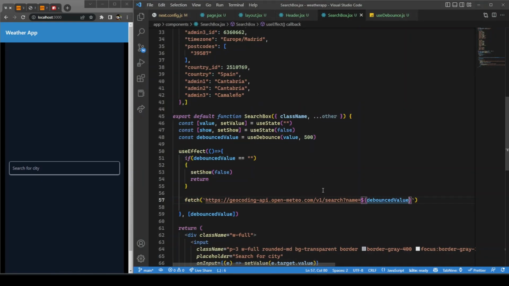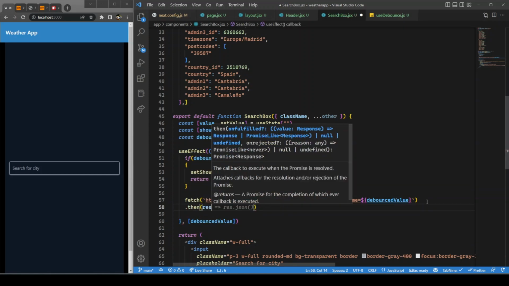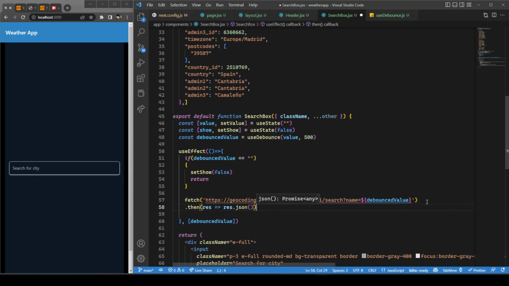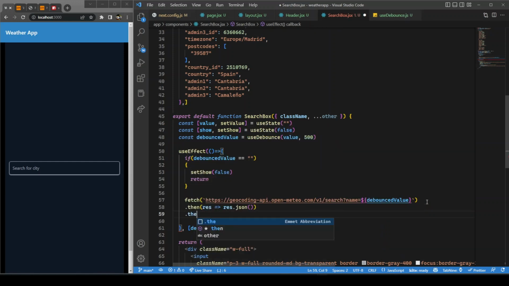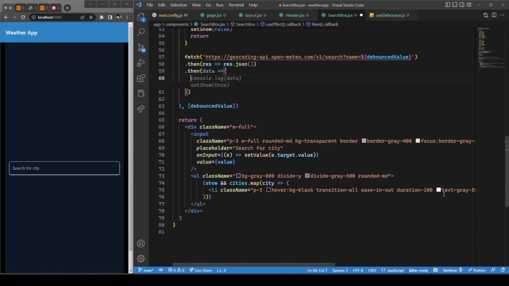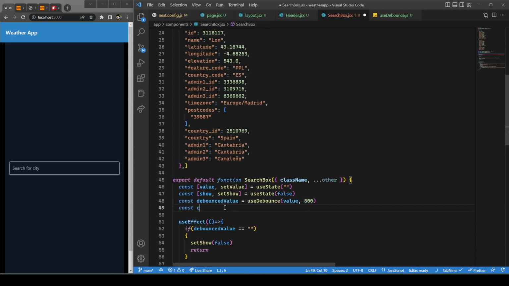And here, okay, we got the debounced value, and then we will get a response, which we need to convert to JSON. So response.json, and once we convert the response to JSON, we will get the data, and that data we need to put in our result set. So we need this cities to be useState. So here I'm going to say const cities, setCities, it's going to be a useState of array like this.